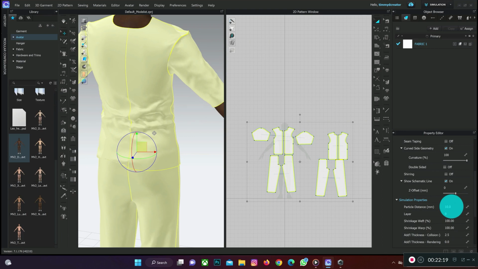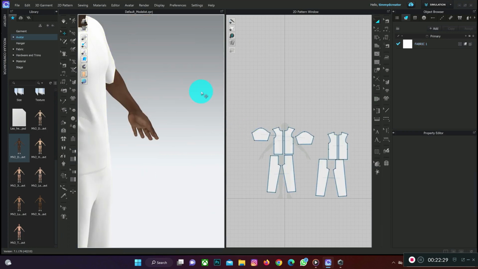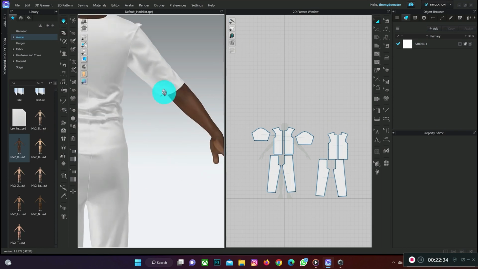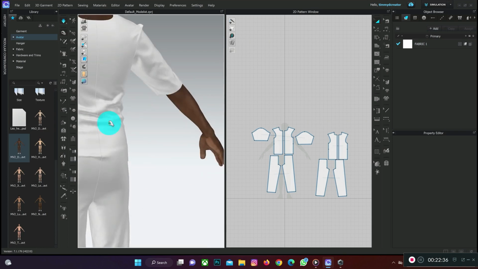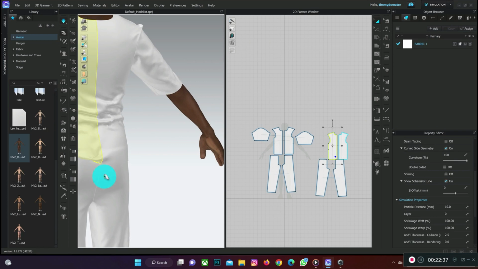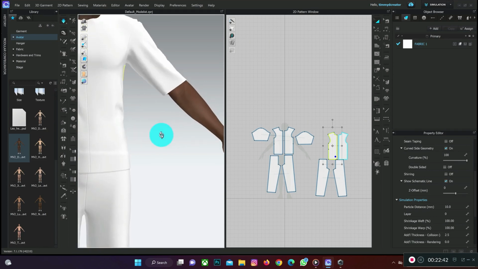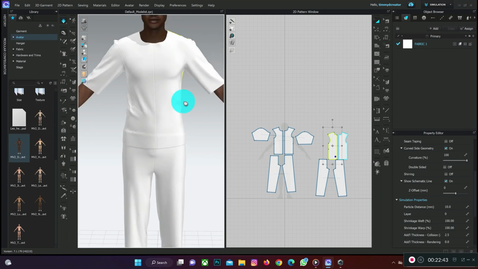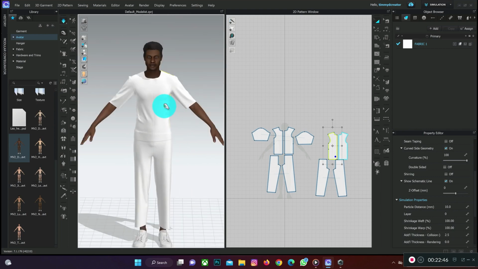So sometimes you can always sew at a high particle distance, and when you think you are almost done, you can reduce the particle distance to see the result. So look, see the difference. It's quite slower. So this is it. This is just how to design a shirt. This is just the basics.